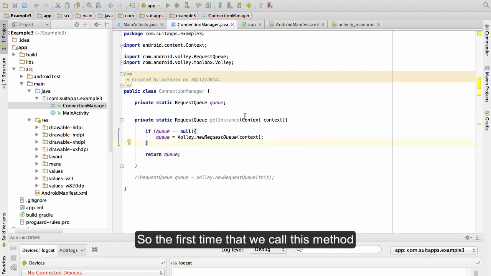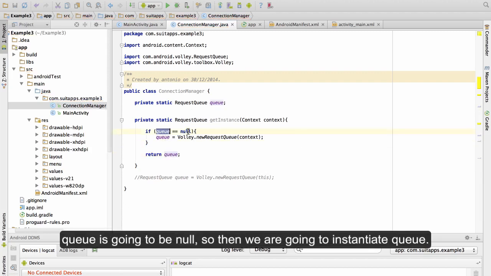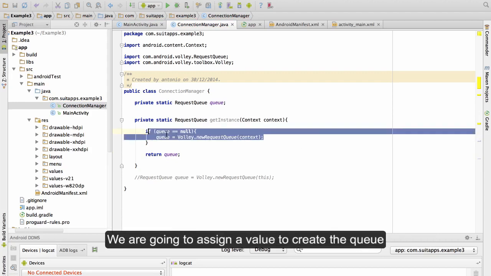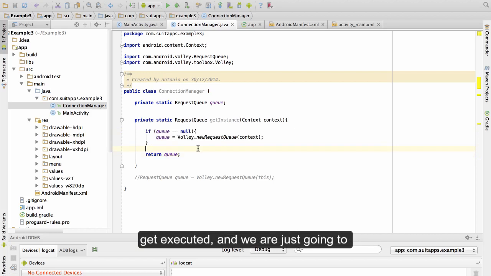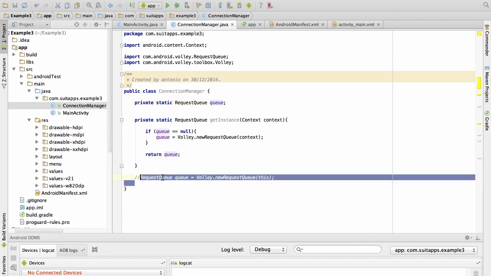The first time that we call this method, queue is going to be null. So then we are going to instantiate queue, assigning a value to create the queue. And the second thing is to return the queue. The second time that we call this method, this is not going to get executed, and we are just going to return the queue that we had before.